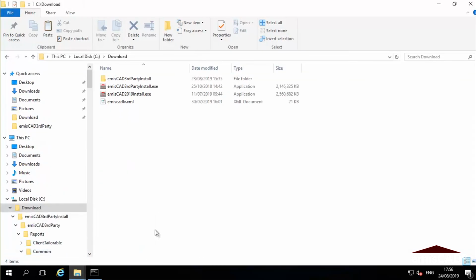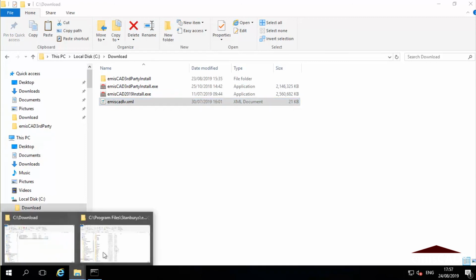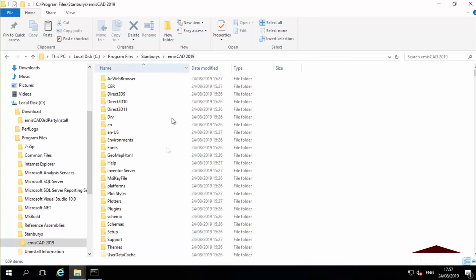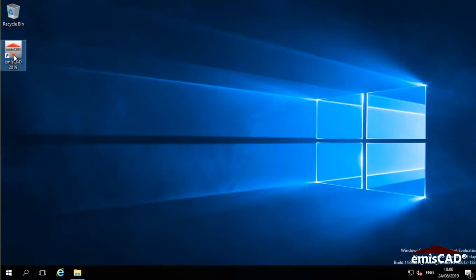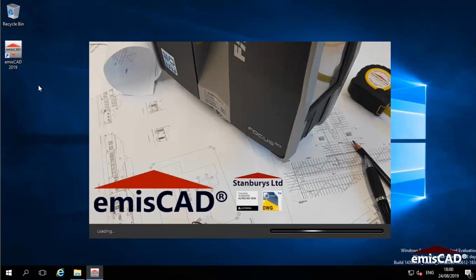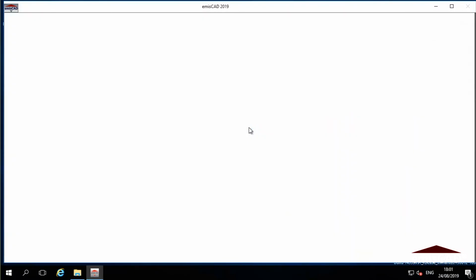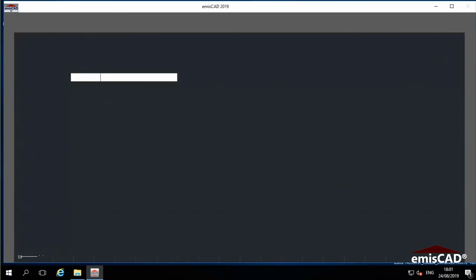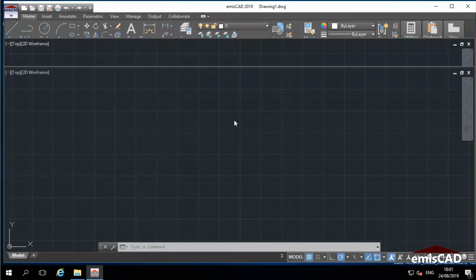As mentioned in the emisCAD 2019 installation video, the provided license file will need to be copied into your Stanbury's emisCAD 2019 program folder. You will need to obtain a license file from Stanbury's. Once you've copied the license file into the program folder, you will then need to run the emisCAD program as administrator just for the first time, so that the licensing can be established correctly. So now I've chosen to evaluate the product, and then it will now go through and perform its first run initialization.